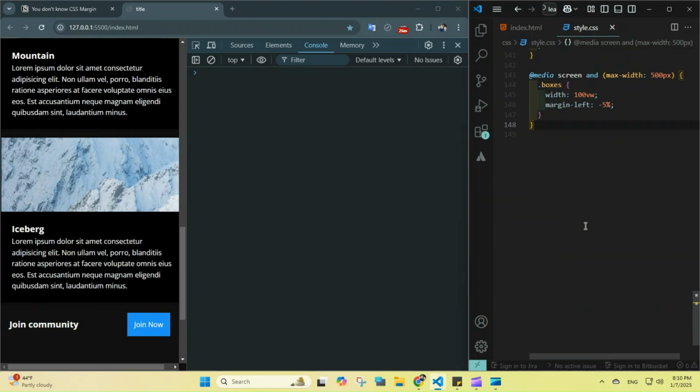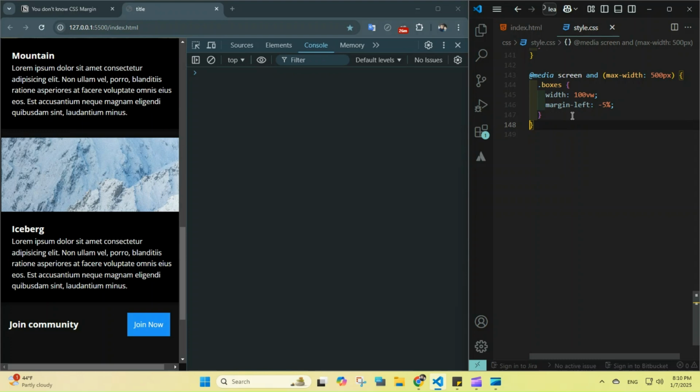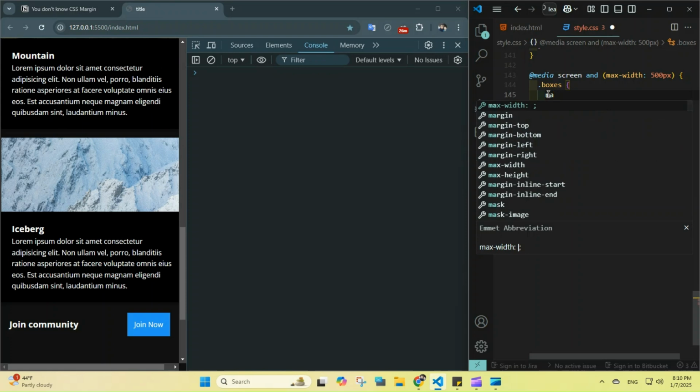The second approach is using width 100 viewport width and adjusting margins. As you see, when you use width 100 viewport width, some browsers measure the entire browser window width, including the space for a vertical scroll bar, rather than just the content area. Because of this, your element may become slightly wider than the visible page content area, causing this unwanted horizontal scroll bar to appear.